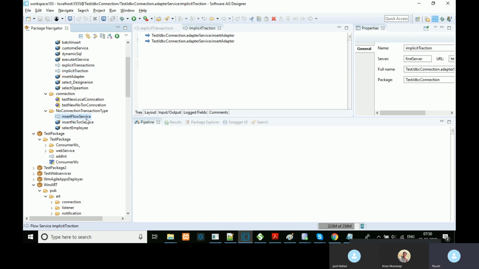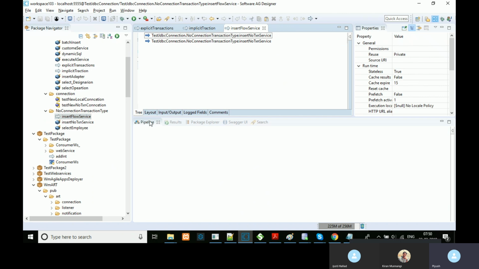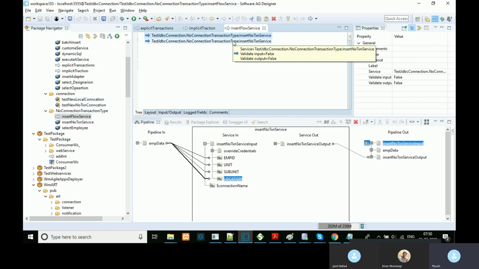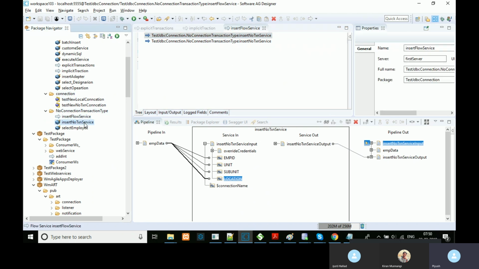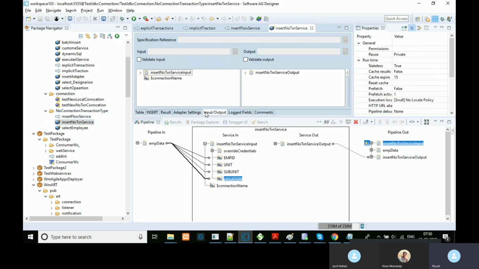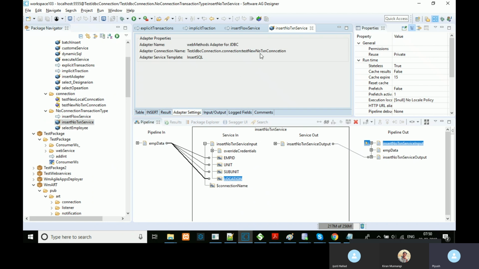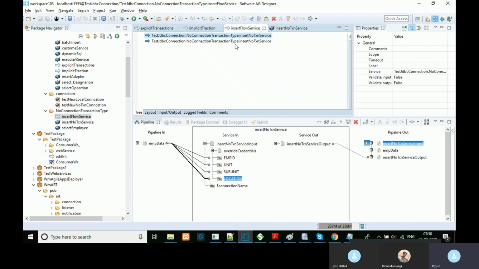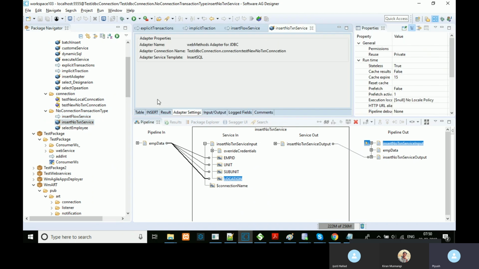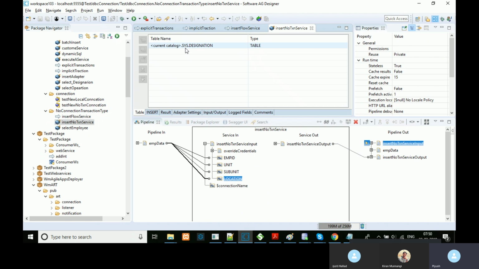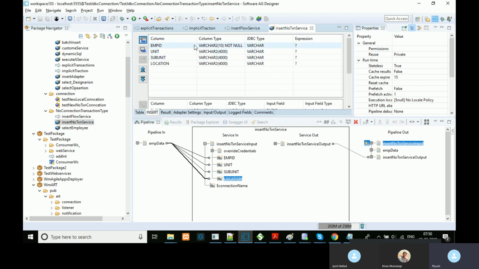Okay, so let's first discuss the no transaction type. I have created two operations. Basically it is the same operation, insert transaction, and if you check the property of the adapter service, it has the no transaction type property. Now what we are doing here is trying to insert data into this particular table, the designation table, and it has a field called employee ID, which is set as a mandatory parameter, so it should not be null.